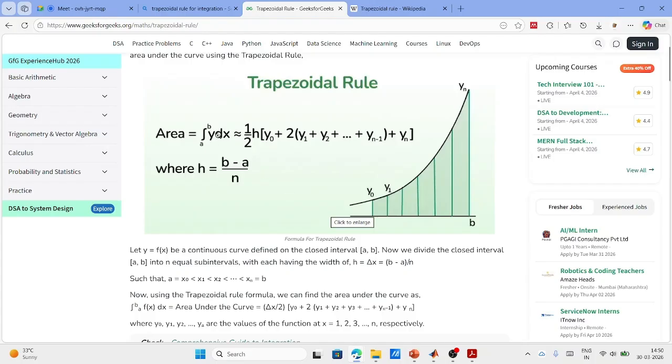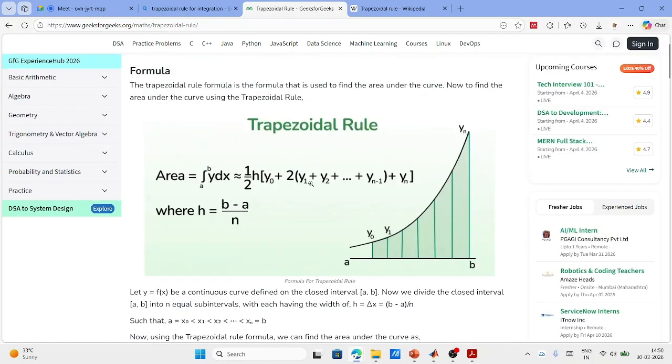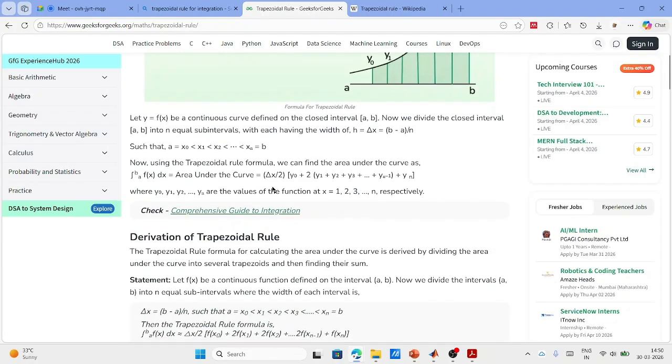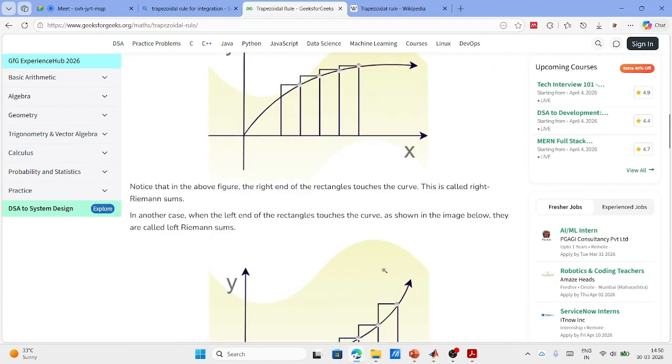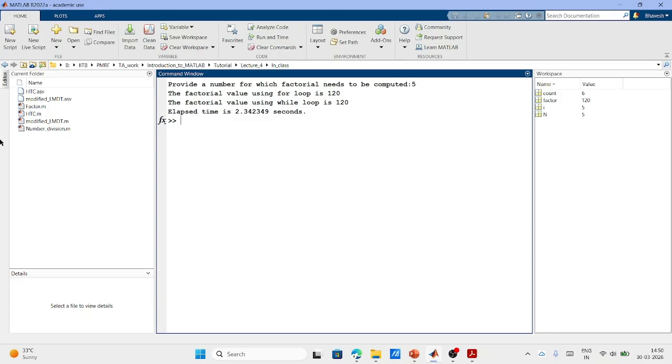Then you compute the value of your function. Here the function is y, at each of these data points. So y0 is the value at a, y1 is at a plus h, y2 is at a plus 2h, up to yn, which is the value at b, right? And then you put it in this equation and find out the area under the curve. Okay, so let's look at that example.